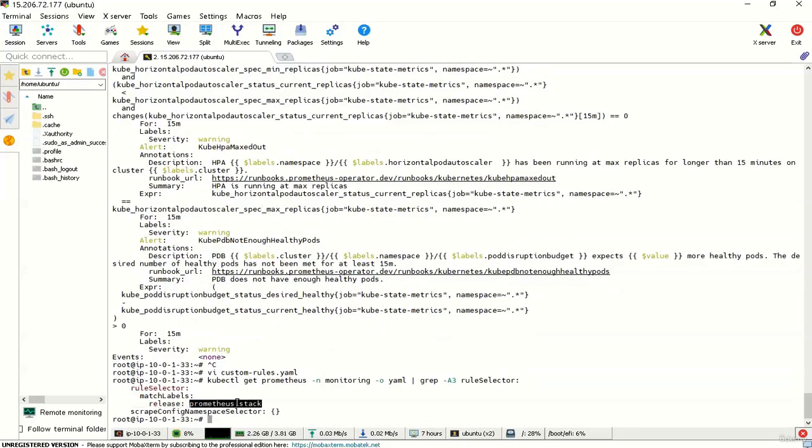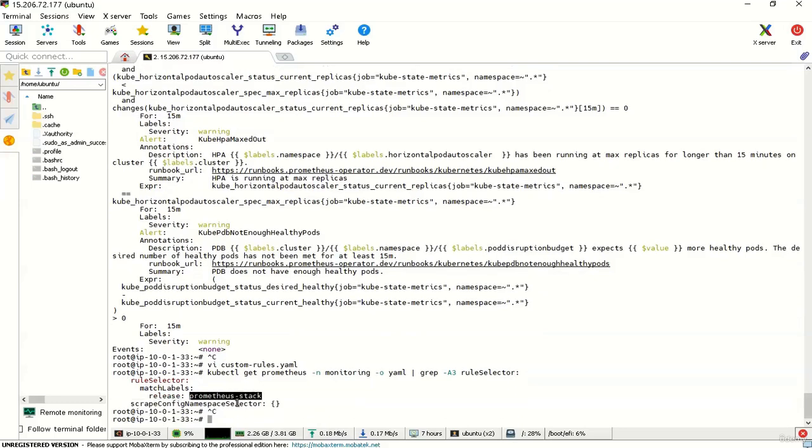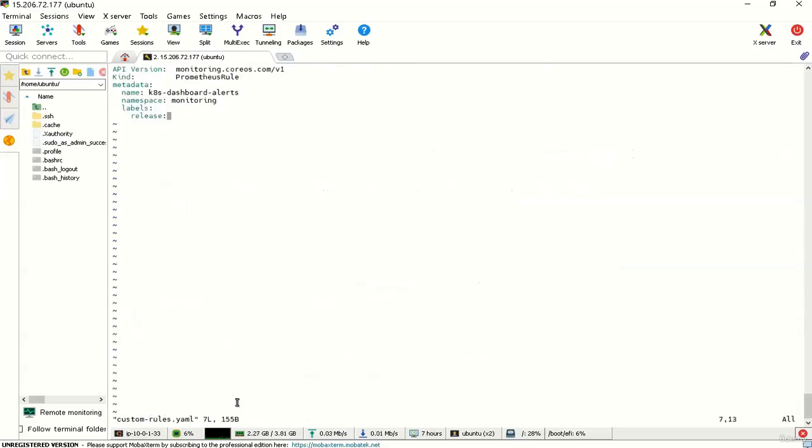Okay, we have to give this label in our rule. So we have to get this, and then you have to add this rule in our custom rules. Once this rule is added, now the first part is done.